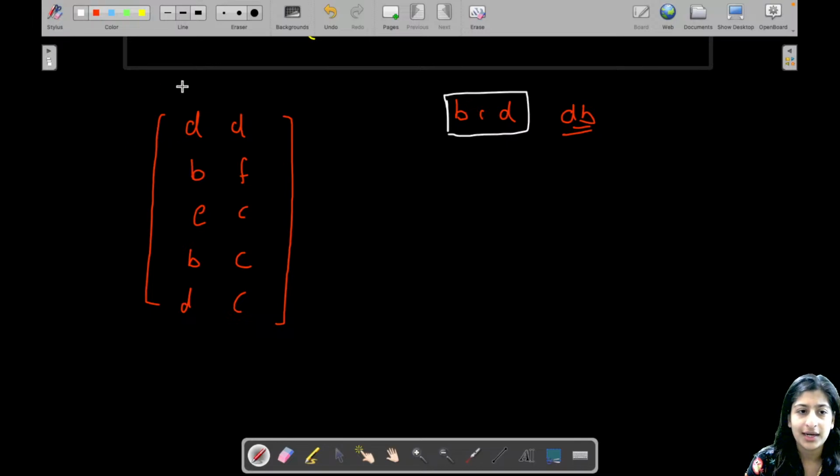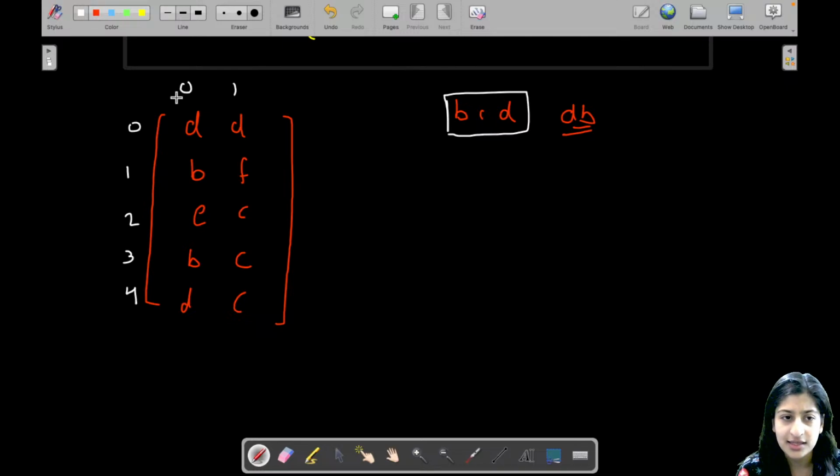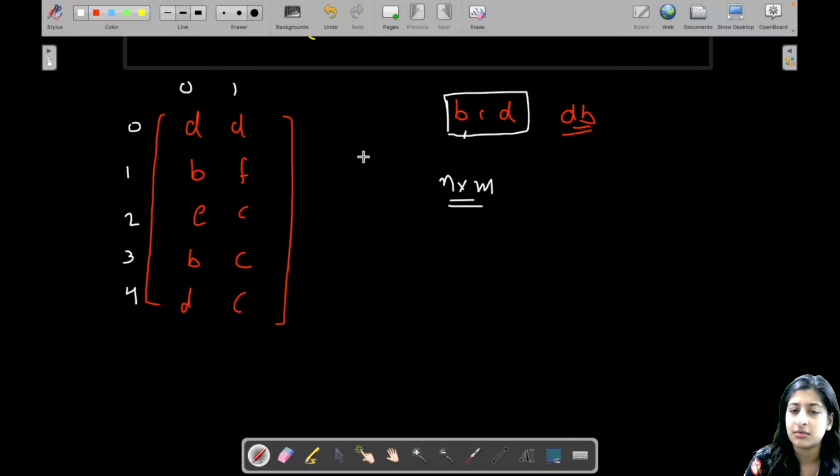In your grid, the indices are 0, 1, 0, 1, 2, 3, 4. So which index do you start with? You try at every index, and whichever index you find B, you start your depth first search, or you can say backtracking. First you will recurse, and then when you backtrack, I'll tell you. So let's move into the grid. Start from 0, 0. How do we traverse a matrix of n cross m size? You know that, using two for loops.